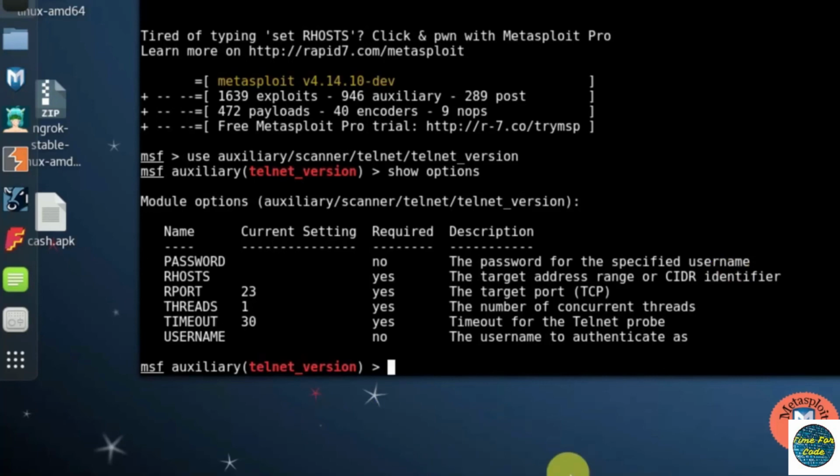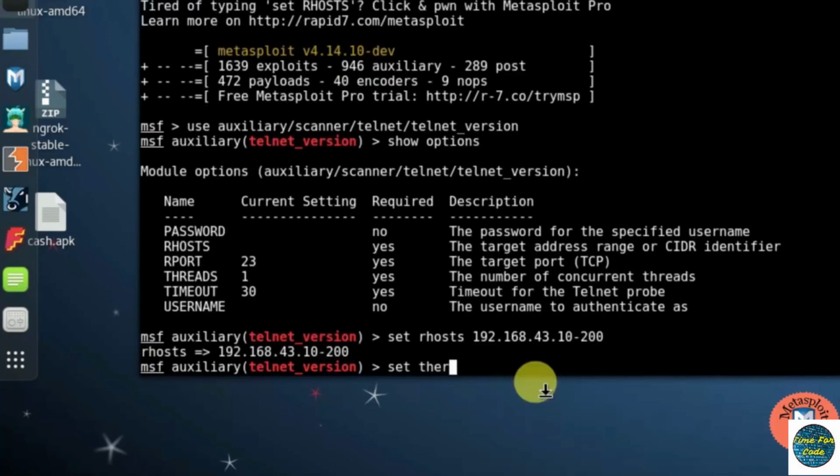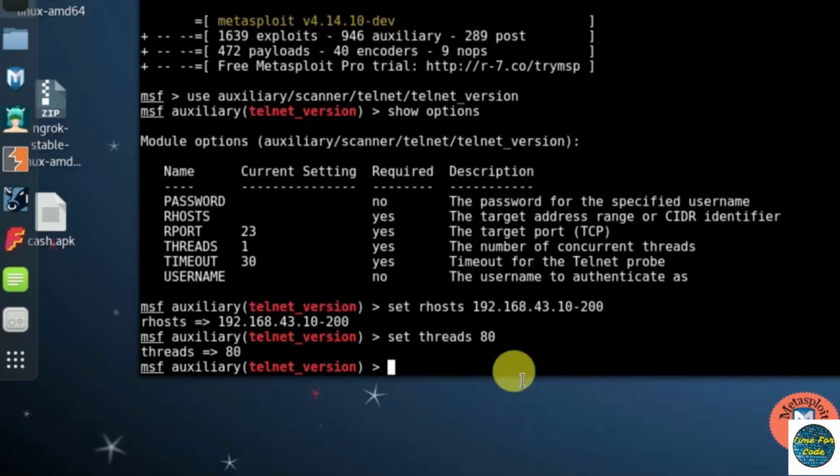So next, setting up the RHOSTS by typing set RHOSTS and the range of IP addresses. Here I am setting 10 to 200. And next, setting up the threads, set THREADS 80. That means for every 8 seconds it's going to give the output. At last, exploit.